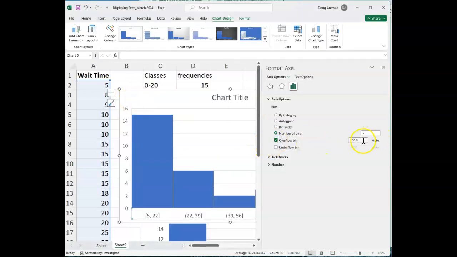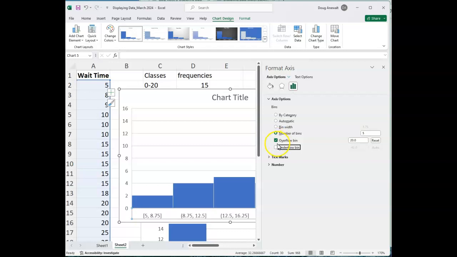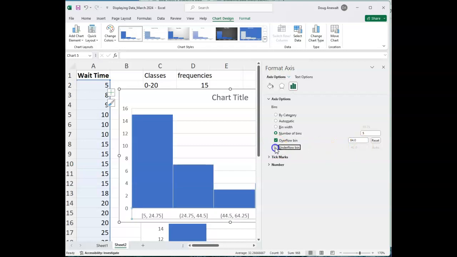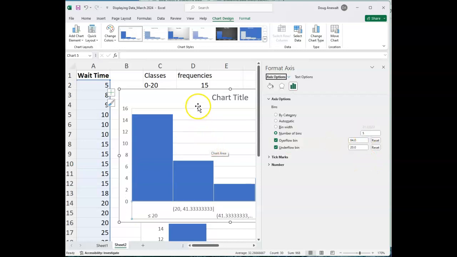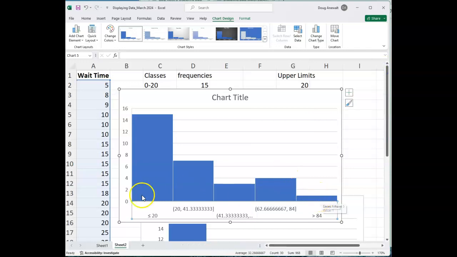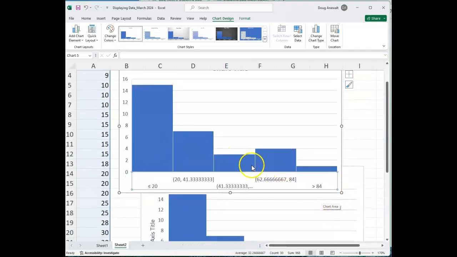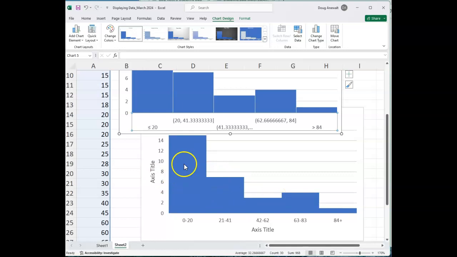And then we have to say an underflow bin. So the first bin is everything less than 20. And our overflow, oh, sorry, that's backward. That says overflow. So our overflow bin is everything greater than 84, and our underflow, everything less than 20, is how you have to set it up here. And what Excel does then is creates that overflow bin, that underflow bin, and then 5 bins total. So it gives you those bins in between that match up with what we have.